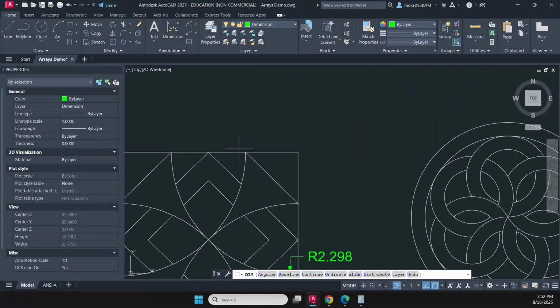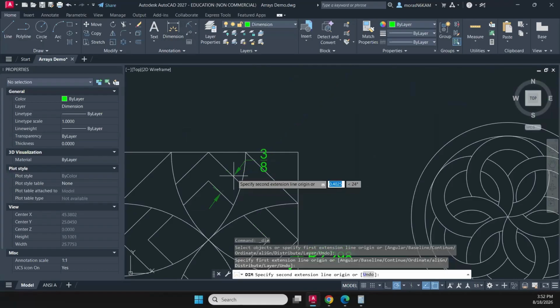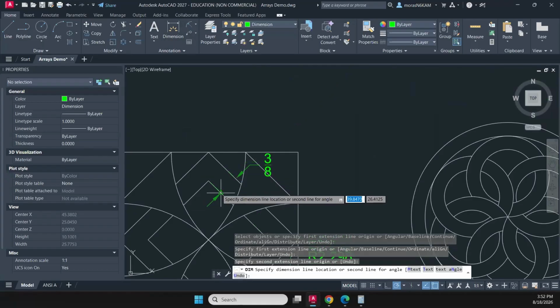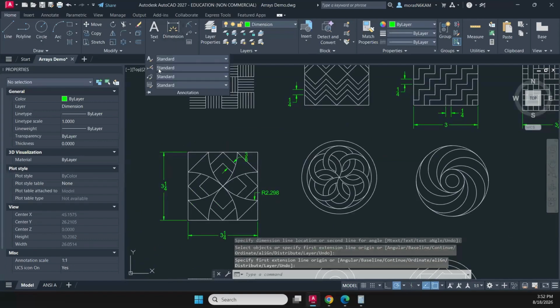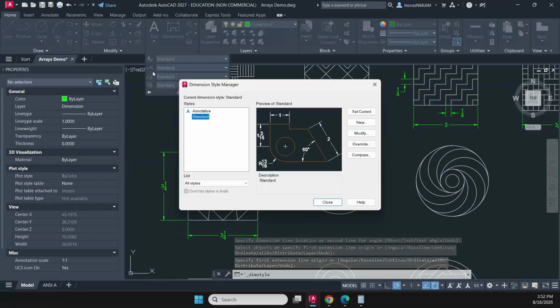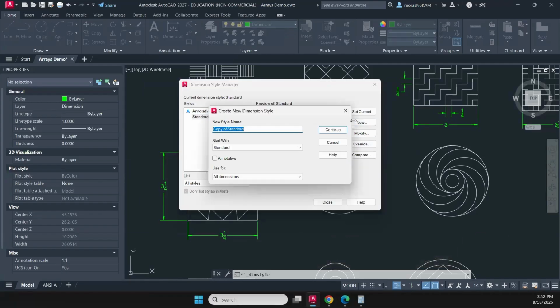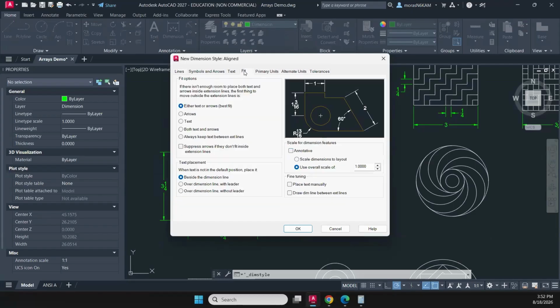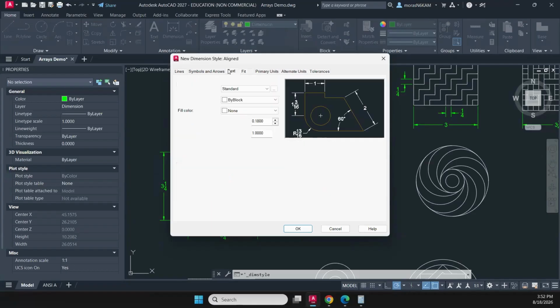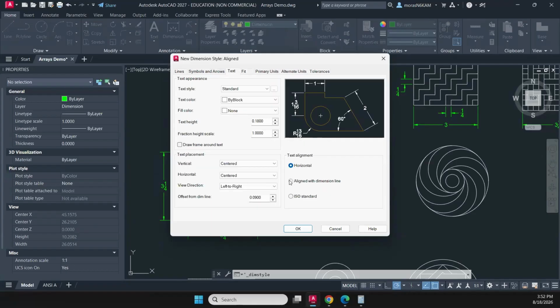Okay, and then I want to do from here to here. But I want this to be aligned, so I'm going to create another dimension style. We'll say new. I'll name it aligned. And the only thing I'm going to change is I'm going to let it be aligned with the dimension line. There we go. So under text.